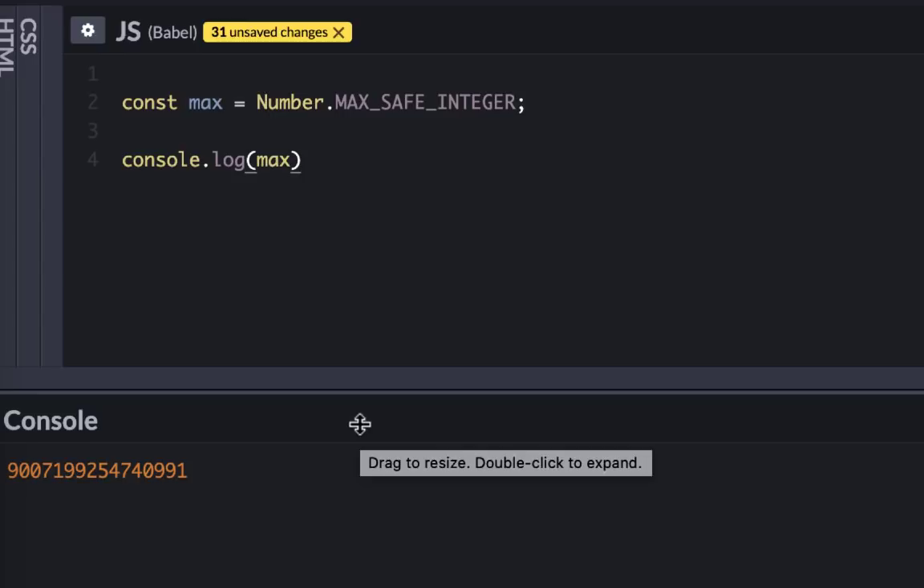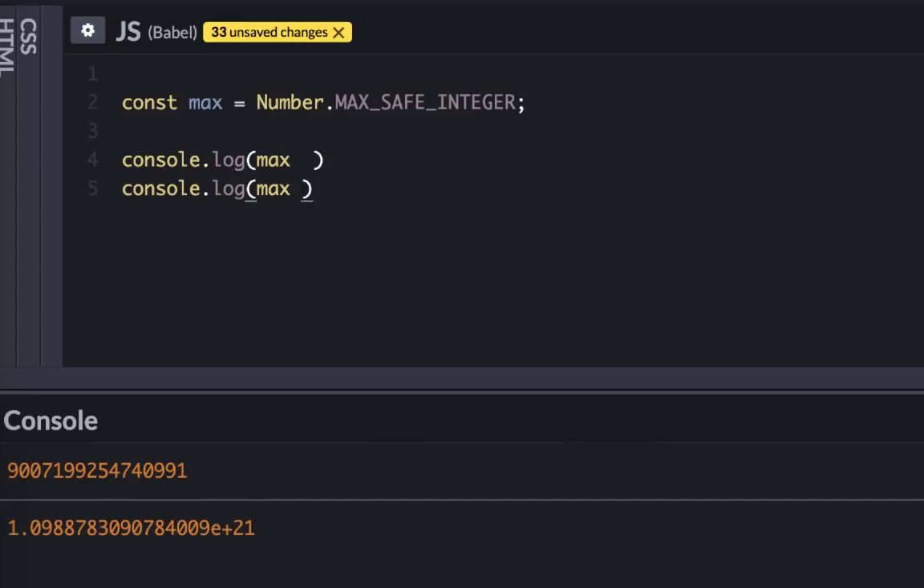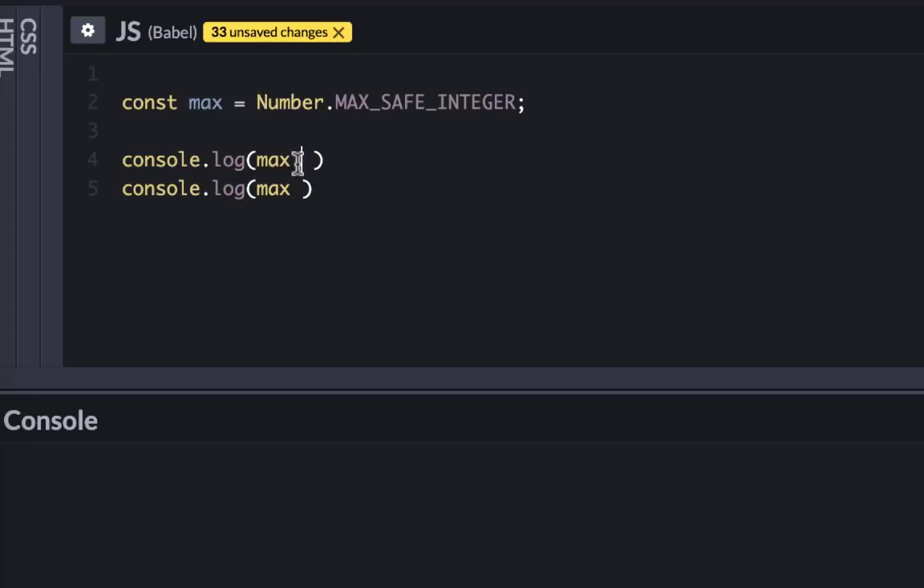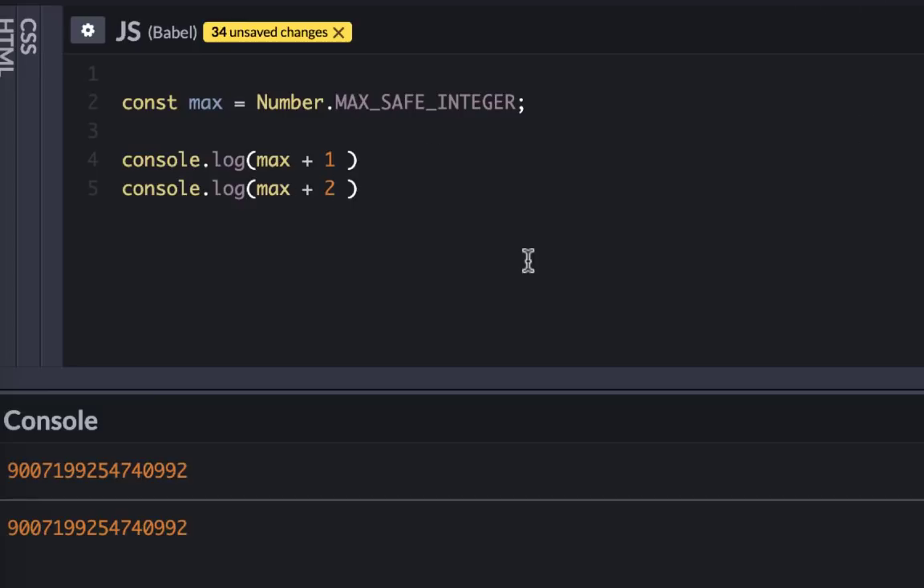It becomes completely unpredictable. So for example, let's say I want to do max plus 1 and max plus 2, let's see what it gives me. It gives me the same number for both. And it's kind of weird. Sometimes you get the right value, sometimes you don't, and it's very unpredictable. So I would not even use it after this particular integer.